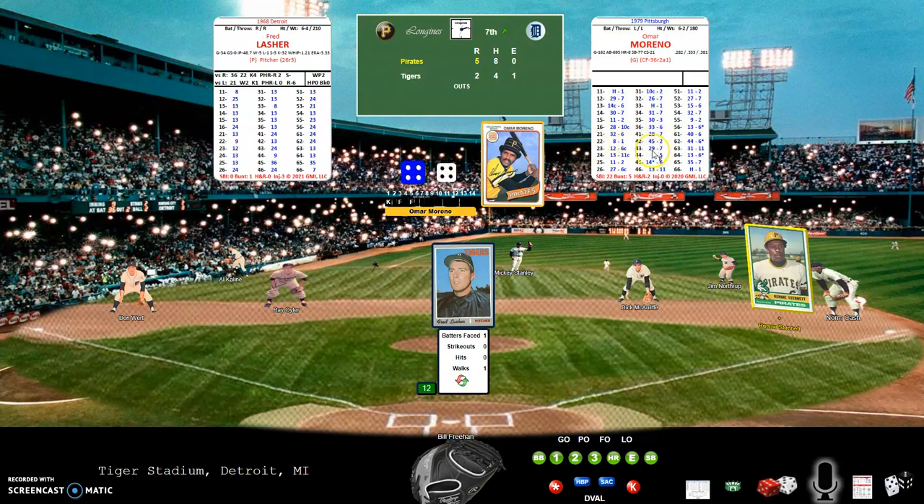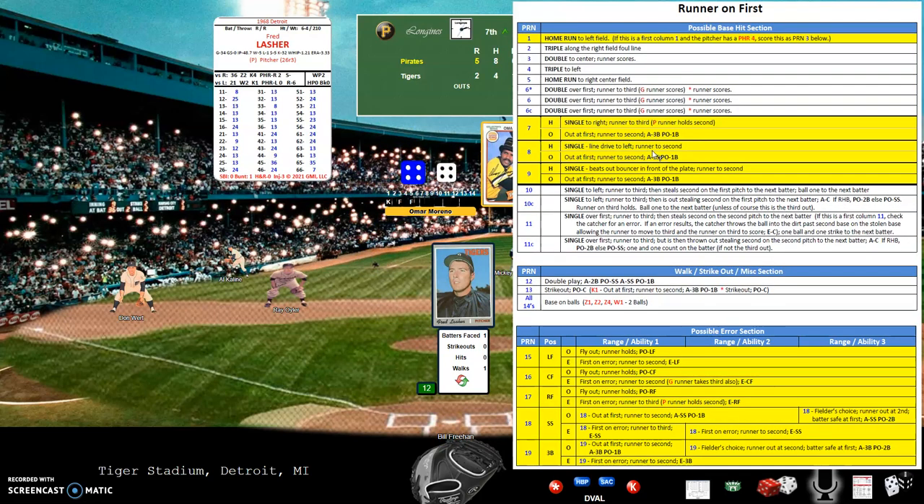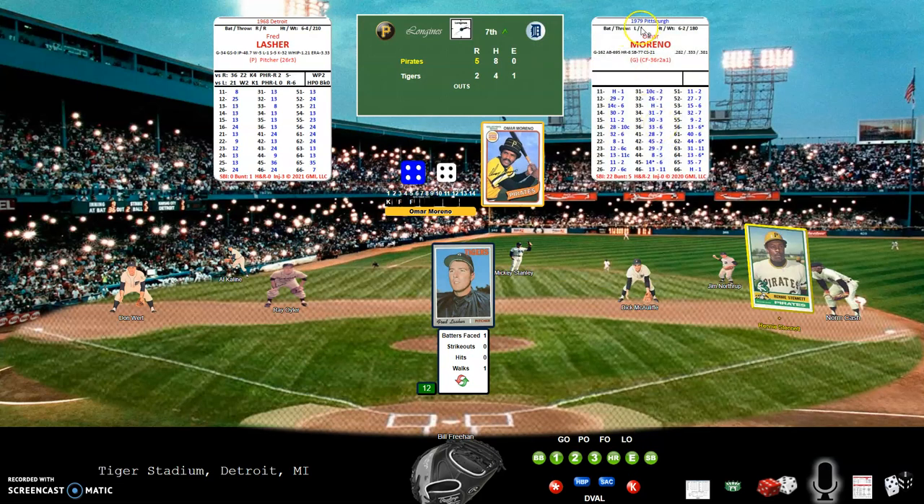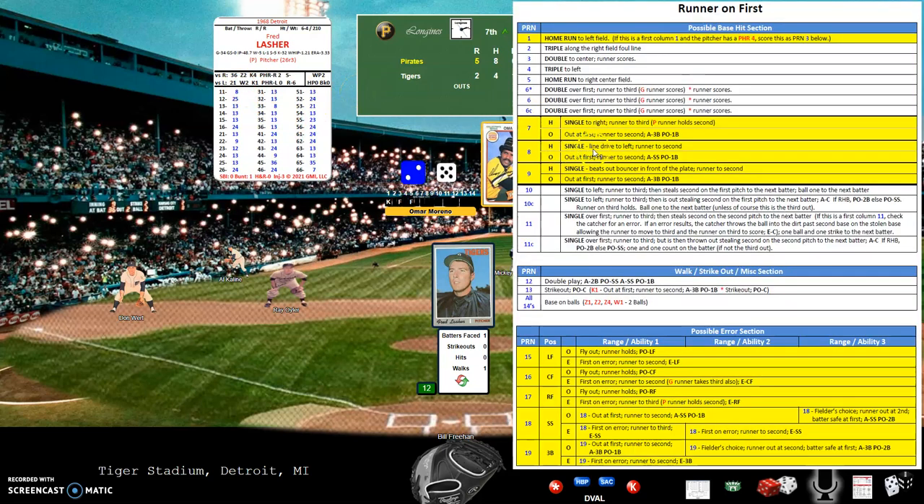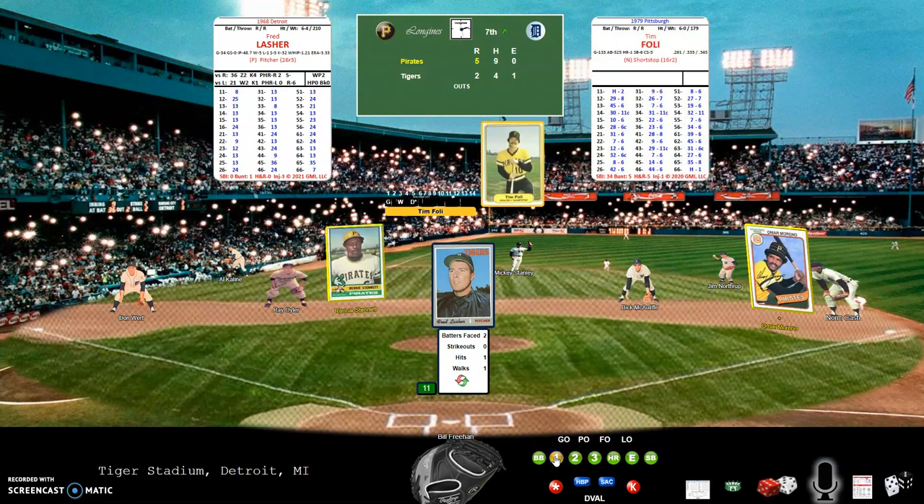Omar Moreno gets a 44, that's an 8. So we'll be rolling to see if it's a hit or an out. He's a left-handed batter, so for lefties, up to 21 would be an out for this PRN of 8. That's 25, so it is a base hit. And let's see what it says. Single line drive to left, runner to second.